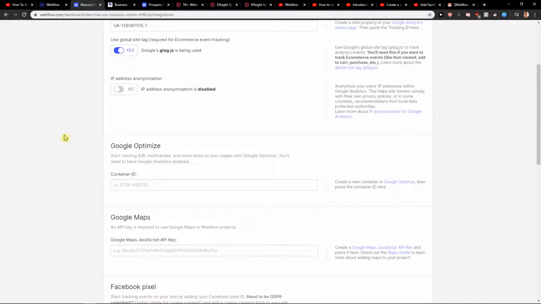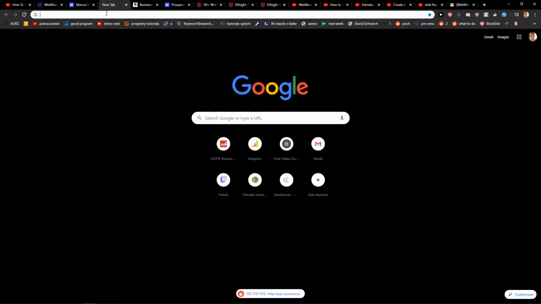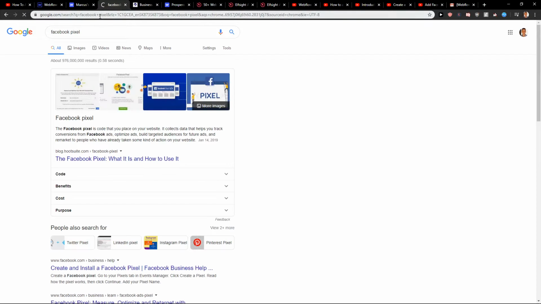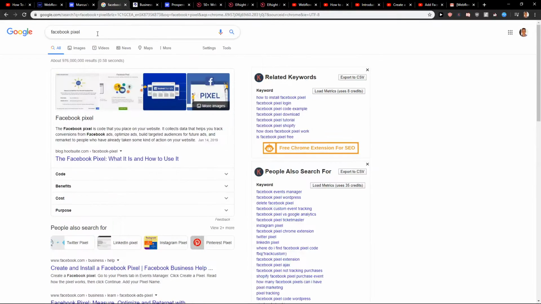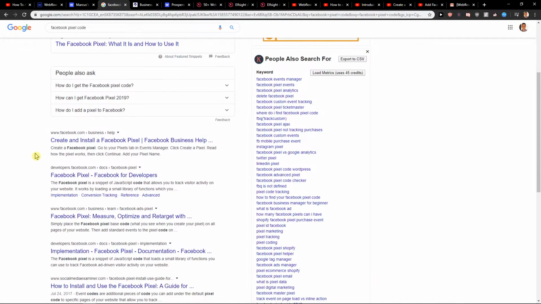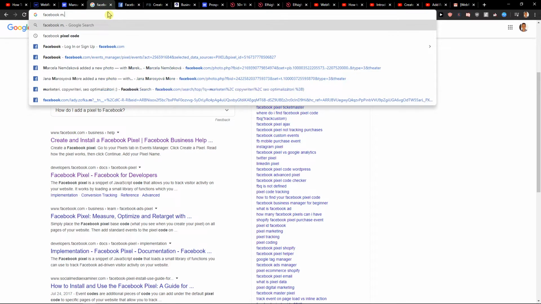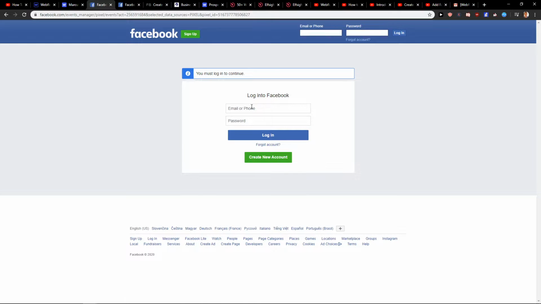In integrations, you want to scroll down here to Facebook Pixel. Now, you could just search for the Facebook Pixel. Okay, we got it. Our code like this. Okay. Oh, I know, Facebook Manager. Here, tack. And let's just log in.